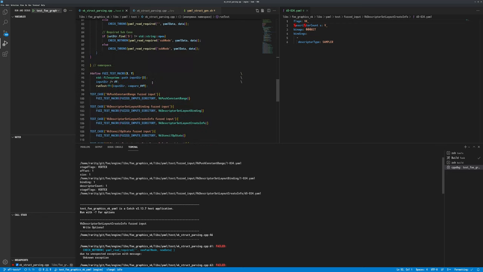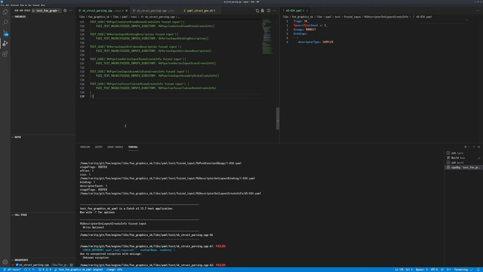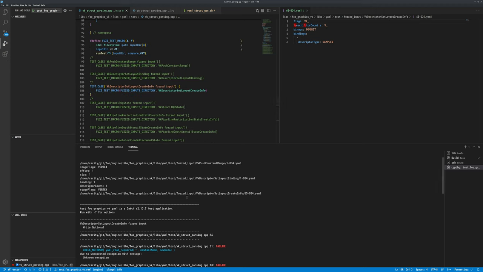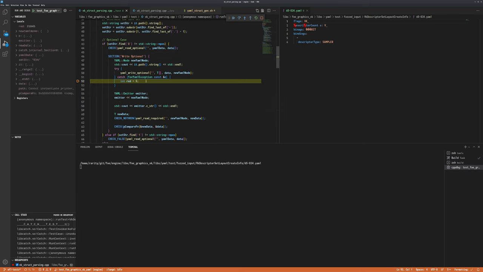Okay, let us skip to VK descriptor set layout create info. Is the one we're looking at. Rest can all fall apart. Okay, we're here. We have the exception of stage flags. Failed to serialize node as this. Okay.